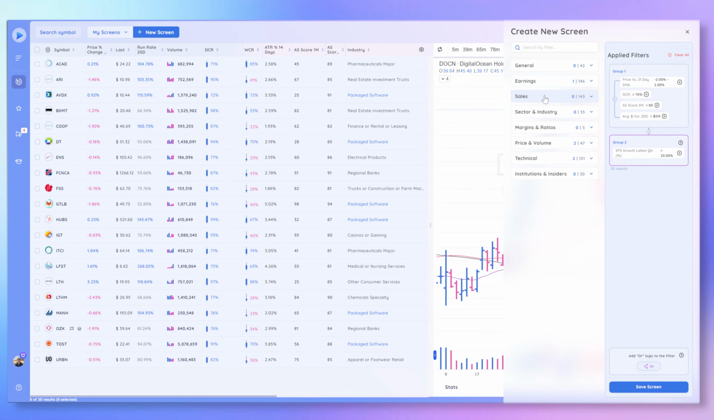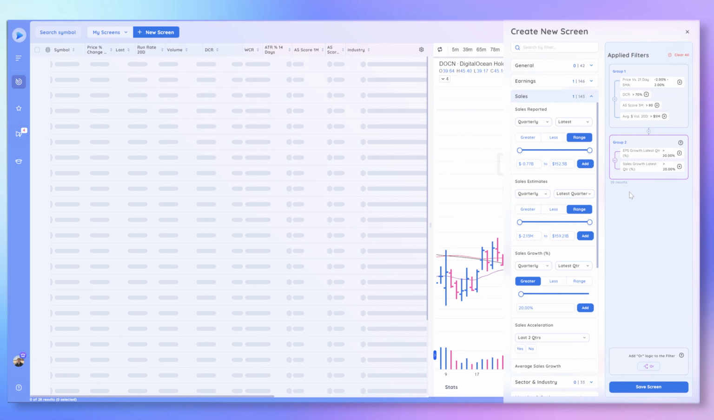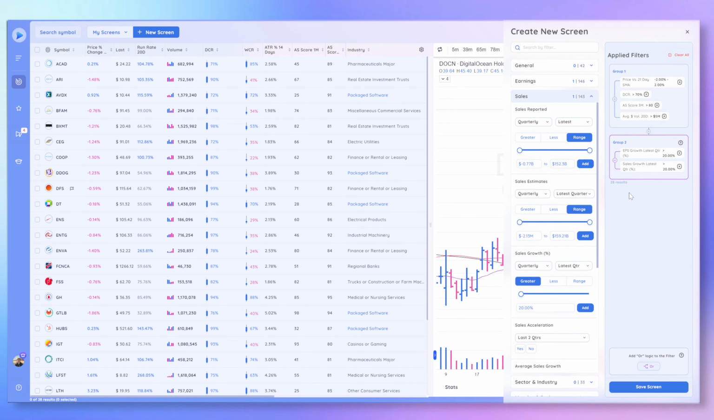Let's do the same thing for sales growth. So you can see we've already severely limited our results here. But let's go ahead and do growth also greater than 20%. Add that. And you can see that we actually added a few results here, and that's because it only has to meet one of these criteria, only meet EPS growth or sales growth over 20%.